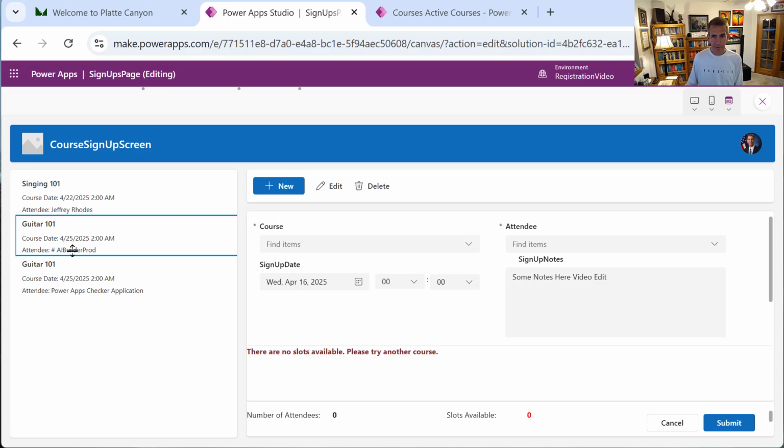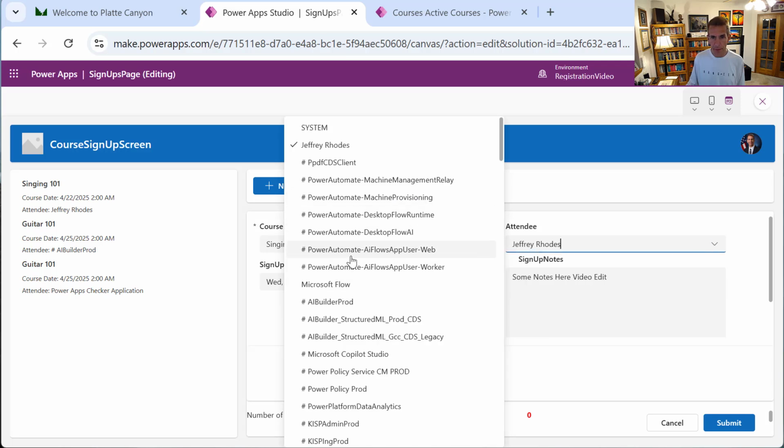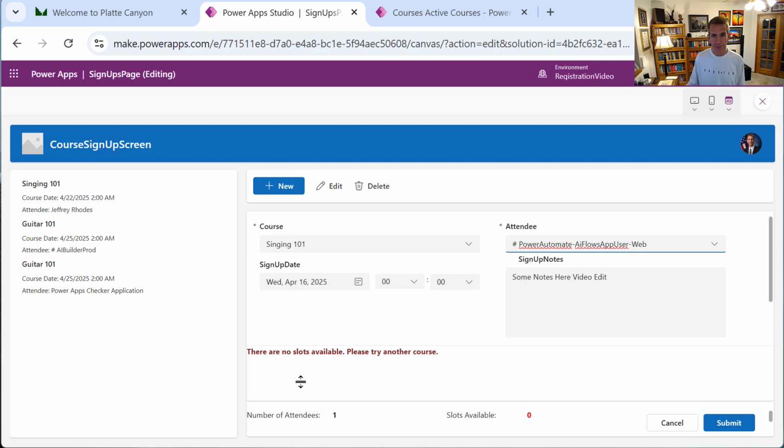So again, if we click, that's what we'd expect. Notice it flashes for a little bit because I guess we could have saved it and published it and all that kind of stuff. But let's go ahead and do the singing one. And if we go to edit, then there's no slots available. But if I try to change it to a different user, then it should say there are no slots available, please try another course. And by the way, we're going to disable that submit button, but we haven't gotten to that, so we'll do that next. But we can cancel out of that.